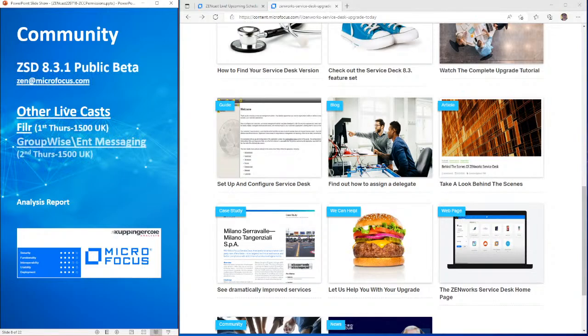The other thing is the 8.3.1 public beta is almost over, and we do have a ZCM 2020 update 3 in beta as well. So two betas going on. The ZSD one will be ending this week, and ZCM, I'm not sure when that's ending, but it's currently going right now. If you're interested, again, zen@microfocus.com if you want to be involved with any of those betas.